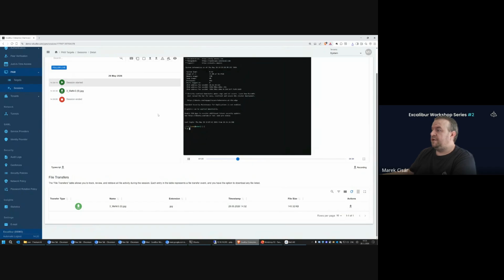I pressed some enters, I think. Hopefully it will be visible. Yeah, but you get the point. Yeah, it is being recorded successfully. The recording is being stored on the Excalibur server. Also, file transfer is being recorded as well.